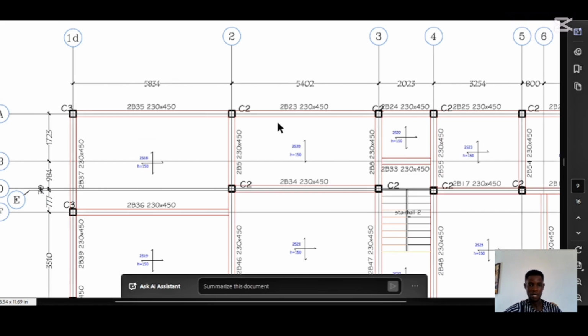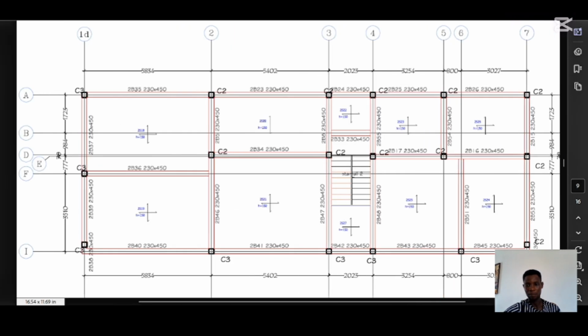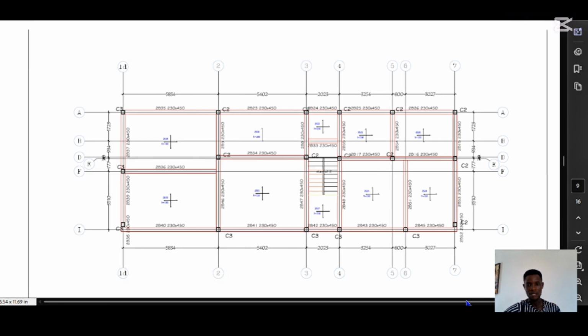Now, let me use this panel. If I use this panel here, it's telling me that this is designed as a one-way slab. How do I know it is a one-way slab? The longer length divided by the shorter length. If it is equal to or greater than 2, you are going to design it as a one-way slab, and this is a sign that this area is a one-way slab. Every other thing I explained from the ground floor still applies here.